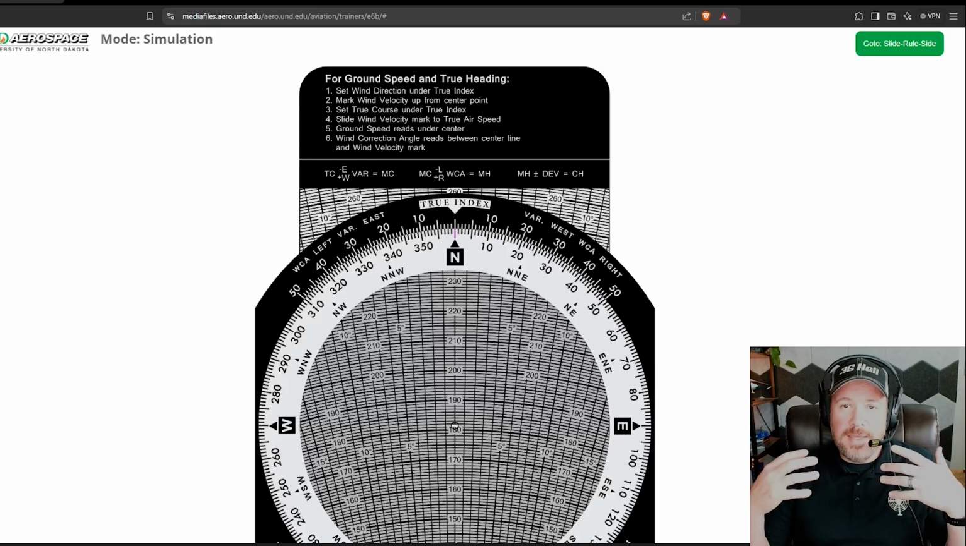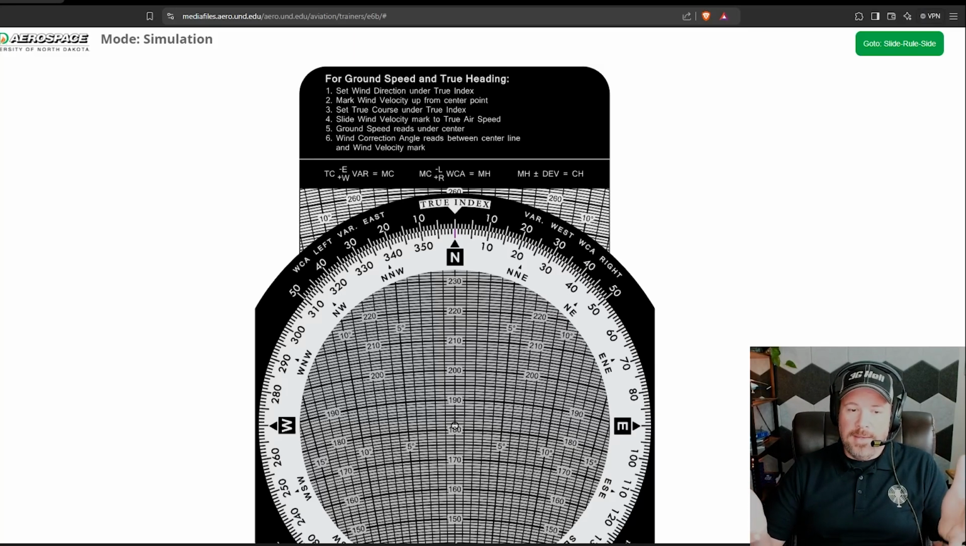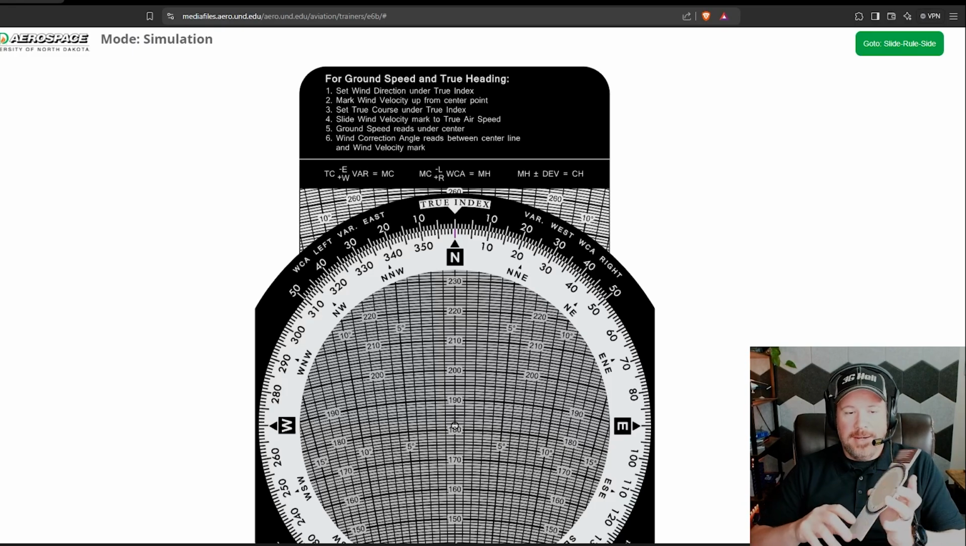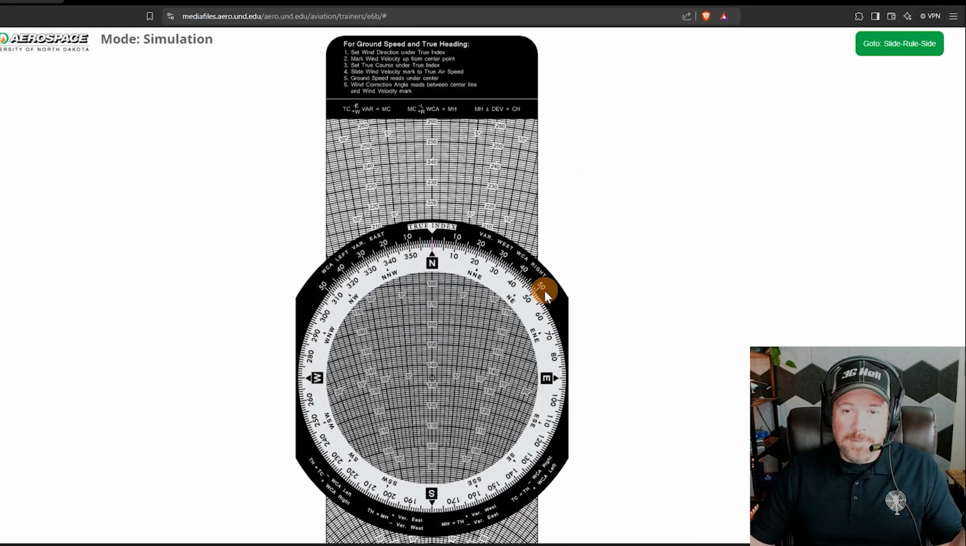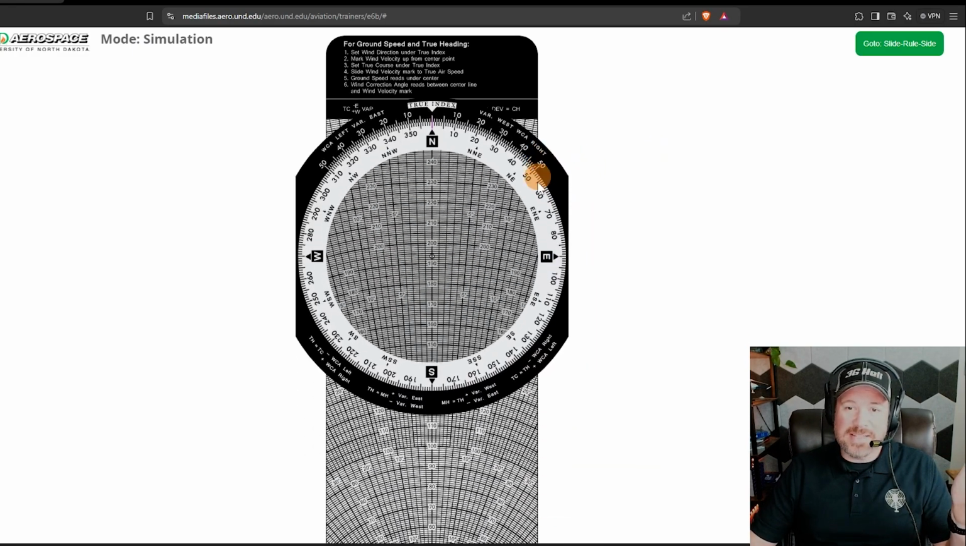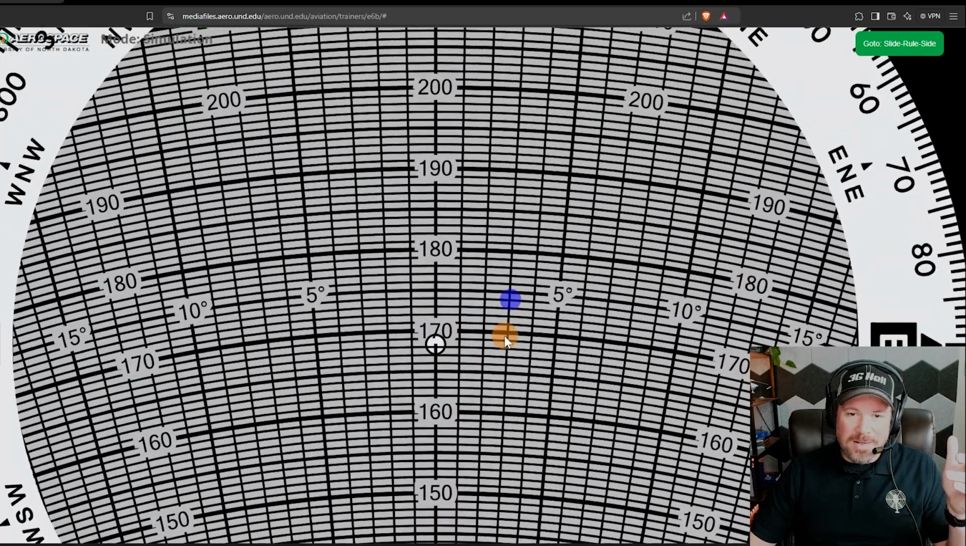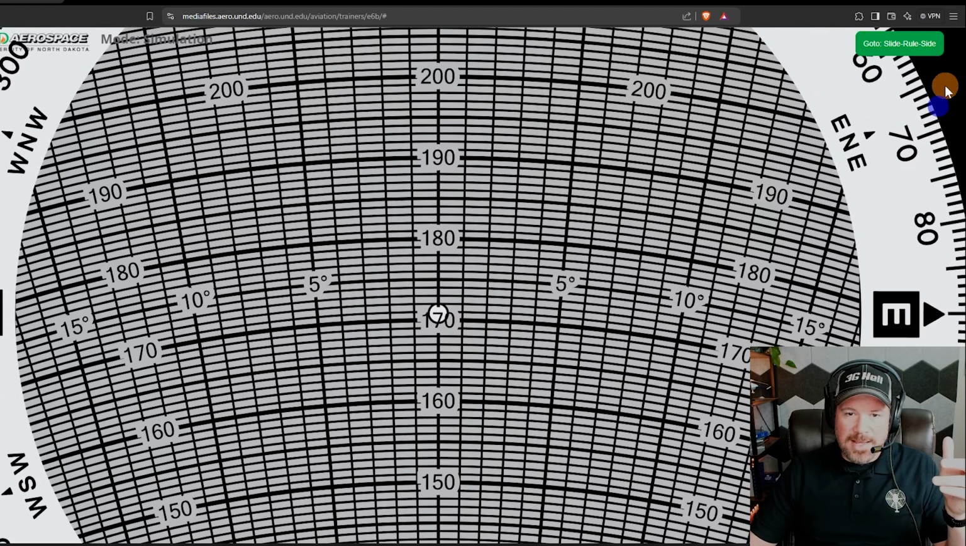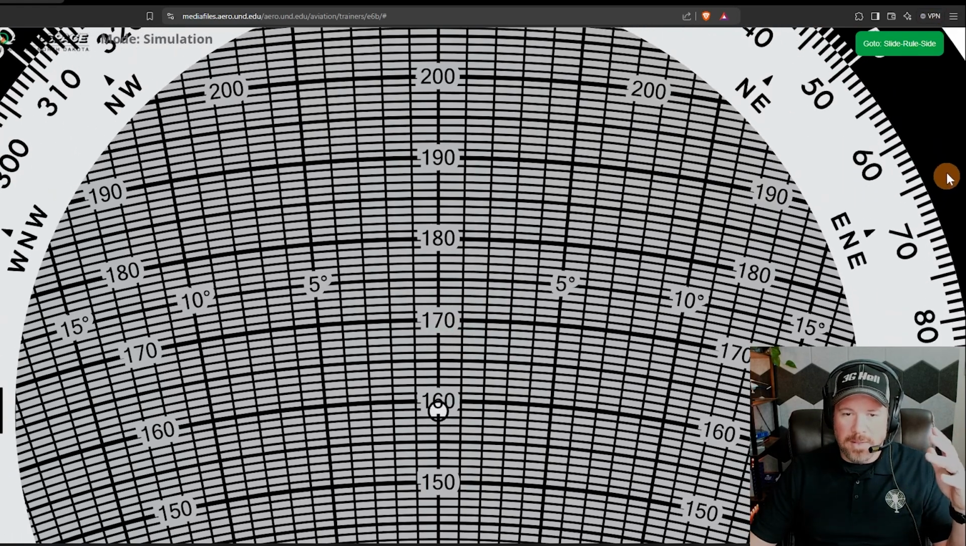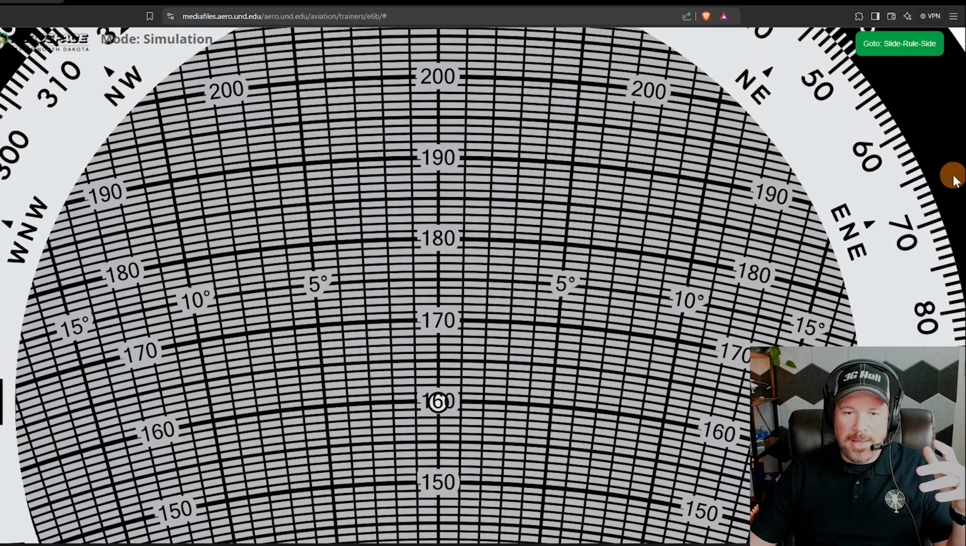All right, so let's talk about the wind side of the E6B calculator. Just a big overview of the wind side. Basically, we have a slide rule that can slide up and down. We have this center grommet, they call it, that you can slide up and down, and we'll go over all of these, but I just kind of want to show you how it works.